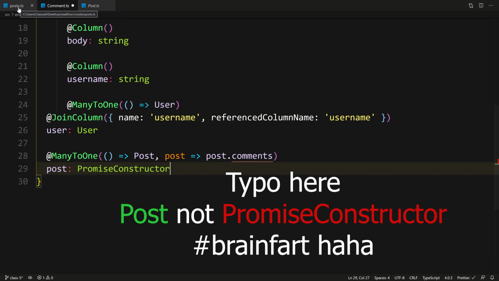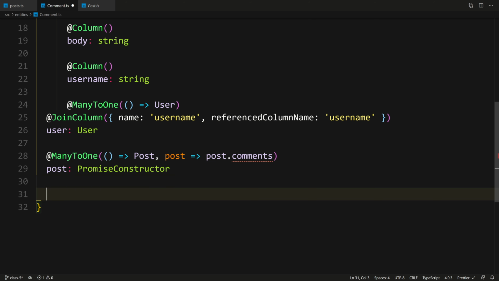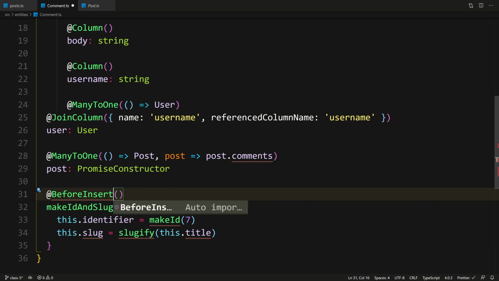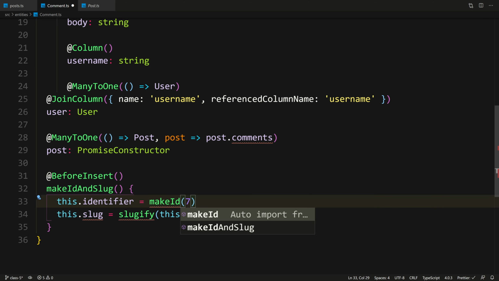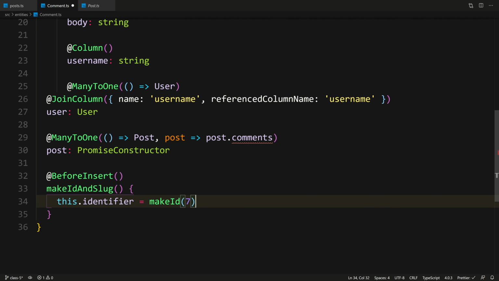And let's create another before insert, which creates an identifier for the comment. And for comments, so let's import this decorator and import make ID. And then remove this slug because comments don't have slugs. And I'm going to make the identifier of the comments 8 length, because that gives us more probabilities to get, we have a way bigger amount of comments than posts, so it makes more sense. And I think that's the case as well. I think in Reddit, it's 6 for the posts and 7 for the comments, and I just incremented them by 1. Let's go ahead and set up this comments relation on the post model.